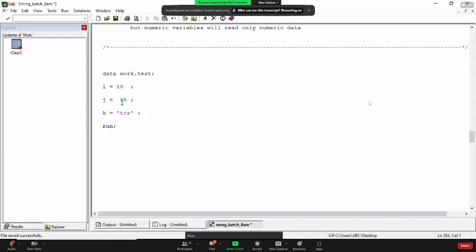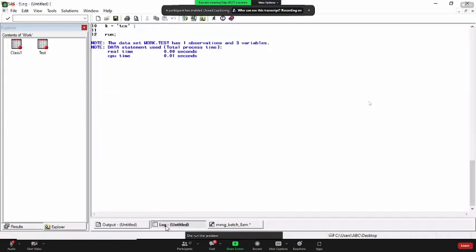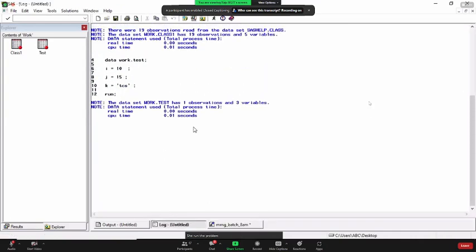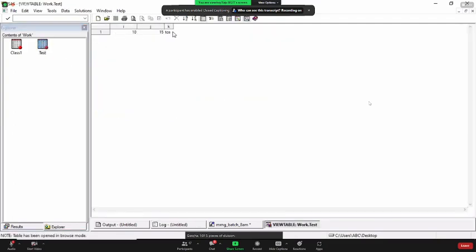So this is my input data set. I = 10, J = 15, K = TCS. Run the program. A data set was created in the work library, and the data set name is test. It has one observation and 3 variables. What are those 3 variables? I, J, K, correct. I, J, K are the variables. 10, 15, TCS is the observation.